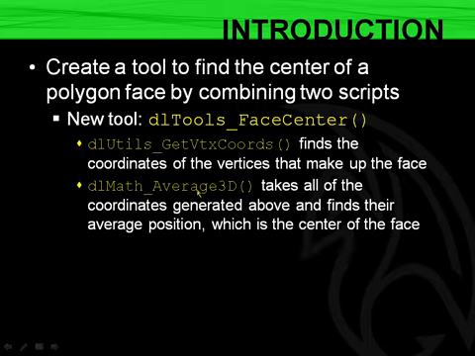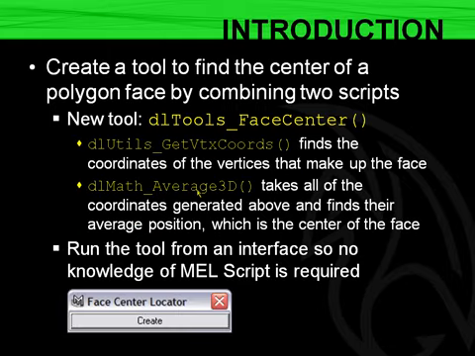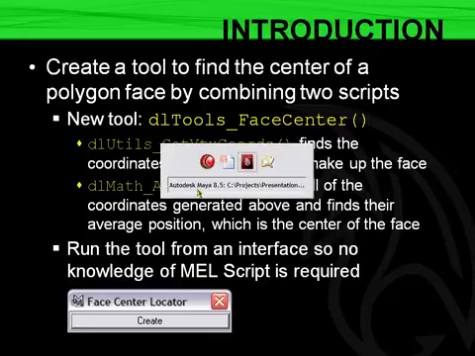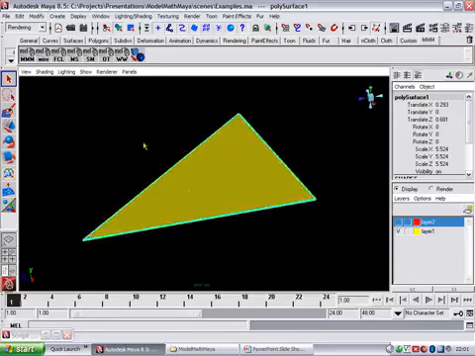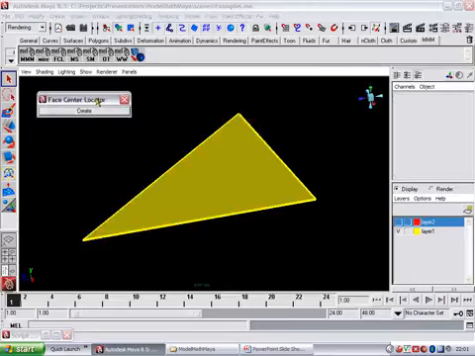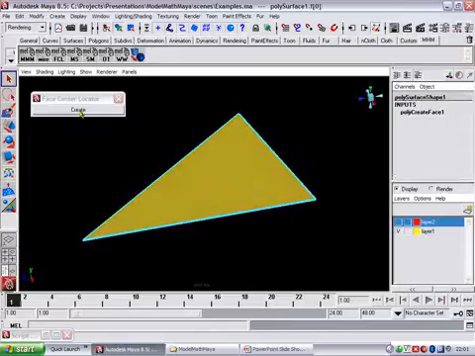Okay? So, and we're also going to add a little interface onto this so the user doesn't have to understand how the tool works. So again, all they do is select the face and they run the tool and it works. So here we're going to load up our little tool here. Okay, so here it is. All we have to do is select our face and click create.